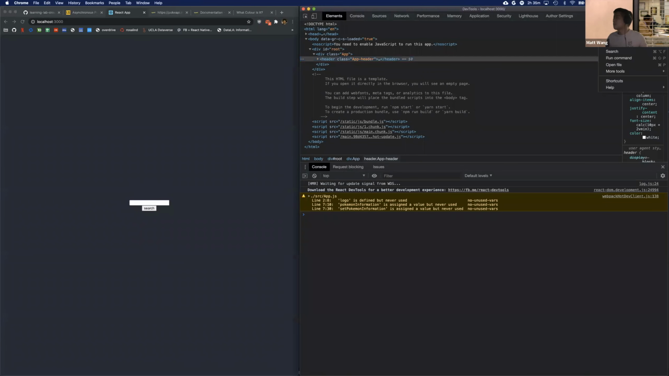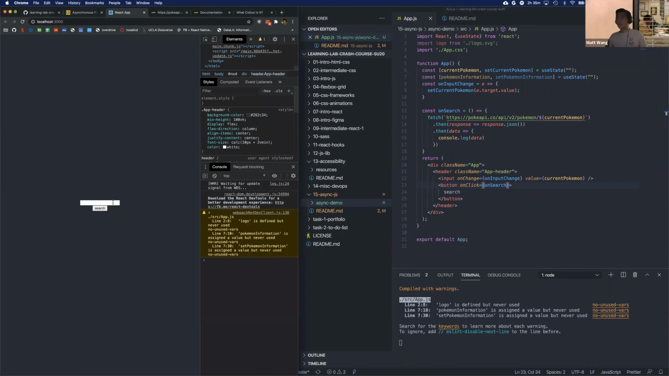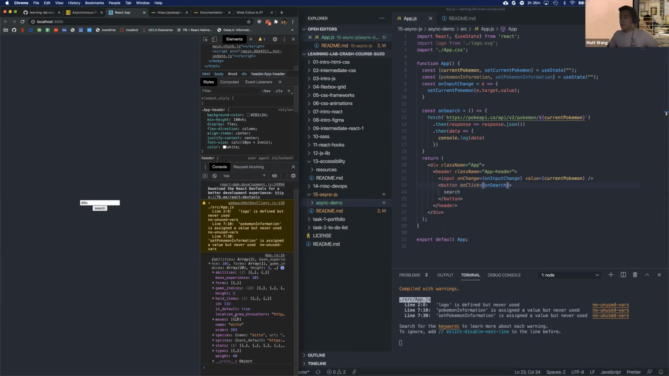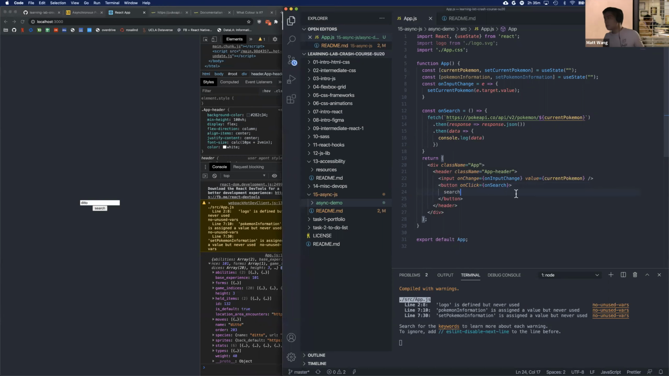Oh, can you pop back in? Great. Okay. So I'm going to type in Ditto. Ditto is a Pokemon. Hit search. Oh, we got some stuff right here. Okay, I don't know. Let's just take the ID for now. I think that's pretty reasonable.